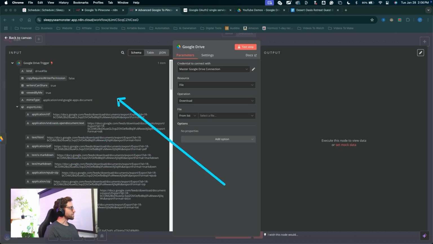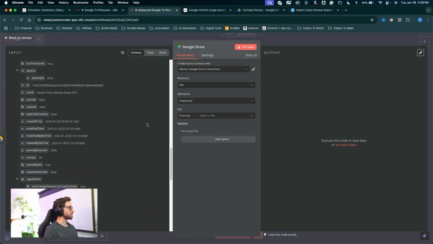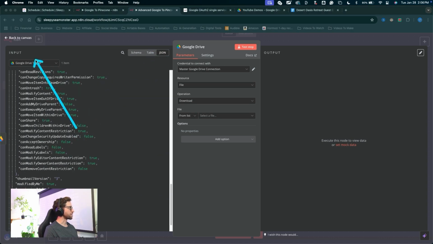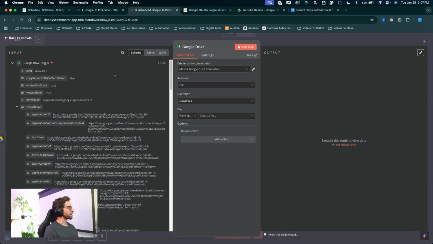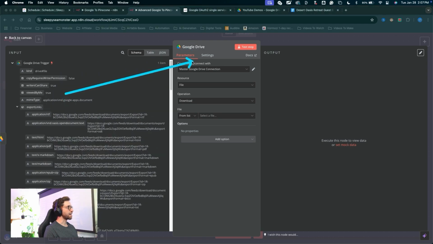Cool. Now in the input section over here, we can see everything coming from our Google Drive trigger. All of the schema, all of the elements in this list coming from our Google Drive trigger. We can change the view over here. If you prefer a different view, we have the JSON view. We can see all of the JSON coming from the Google Drive trigger and the table view. I prefer the schema view. I'm not a coder, so I just like seeing all these elements listed out just like that. So what we need in our Google Drive download node, we can leave all these settings the same.